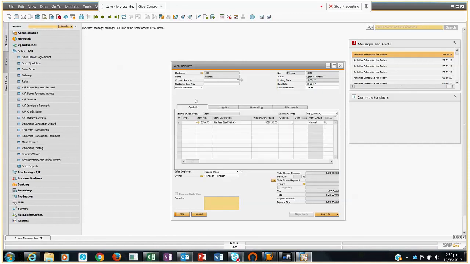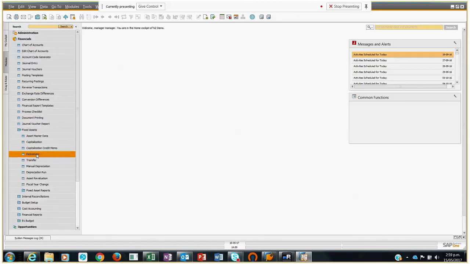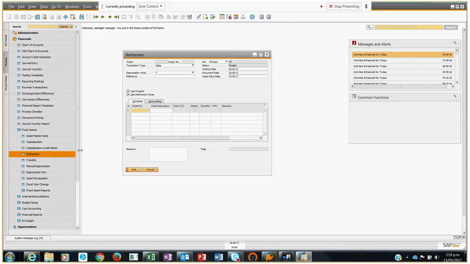Another way of disposing of an asset could be just scrapping it and getting rid of it out of your system, basically, and that is done directly in the financials fixed assets retirement document, and in this case the transaction type instead of sales will be scrapping, and in that case there is no money changing hands for it, but it is getting rid of the asset out of your system.